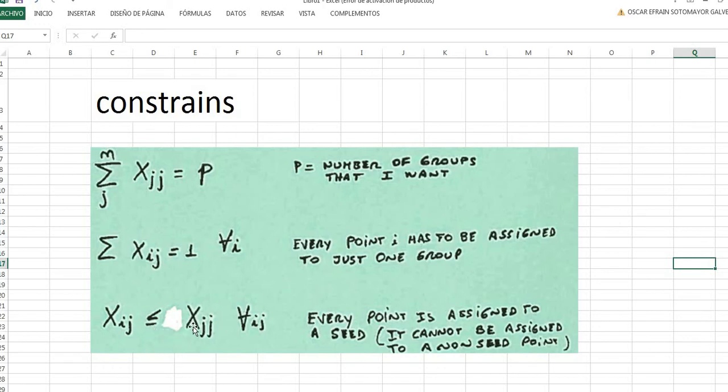Next constraint: xij less than or equal to xjj for every i, j. This set of constraints essentially guarantees that every point is going to be assigned to a seed point.